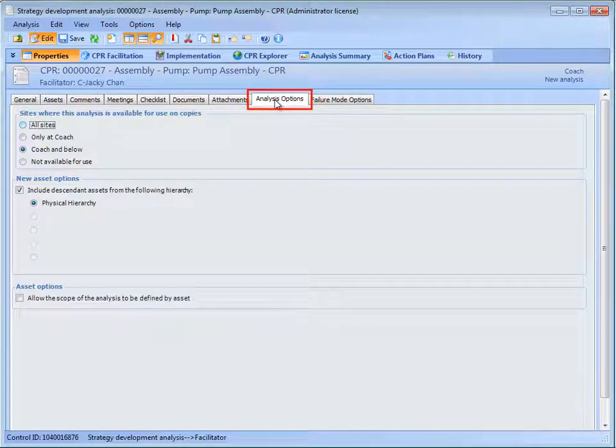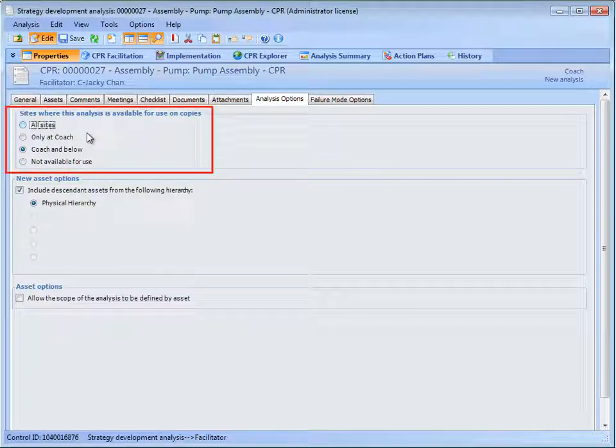On the Analysis Options tab, you can specify if the CPR can be used at a single site or copied to all sites, and whether the scope of the analysis is defined by the asset. This may be appropriate if the asset is large enough to require separate analyses for different sections of the asset.